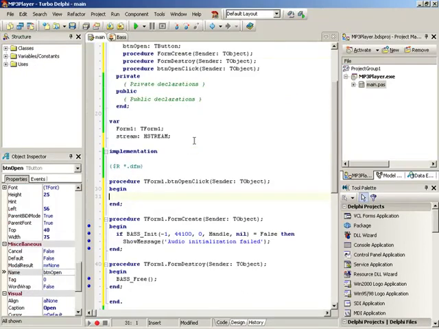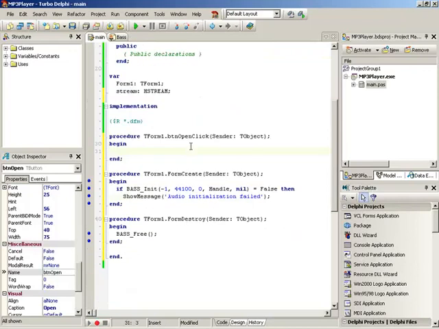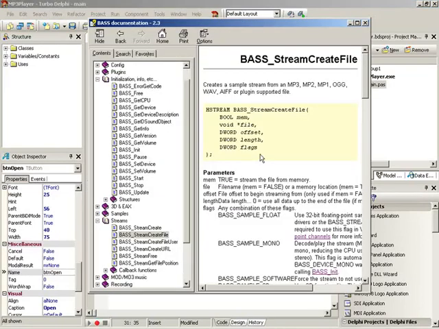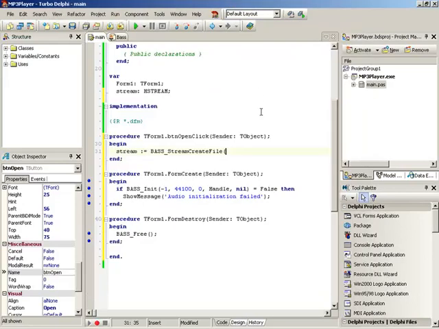And inside of open, now, we want to have a reference to our stream stored. So I'm going to start off by saying stream is equal to base stream create file. And the first thing it's asking for is mem. That's the first parameter. So let me jump back into the help file and take a look at some of these. Under parameters, it says that if mem is set to true, we're going to stream the file from memory. Set it to false. Yes, most definitely. We have a file on the hard drive. We looked at those just a second ago, so in our case, that is going to be false.